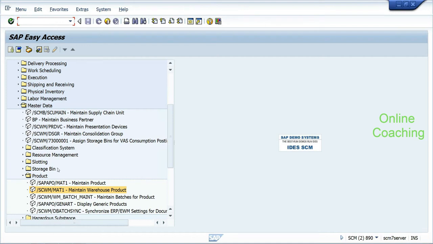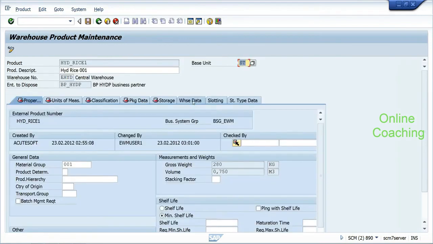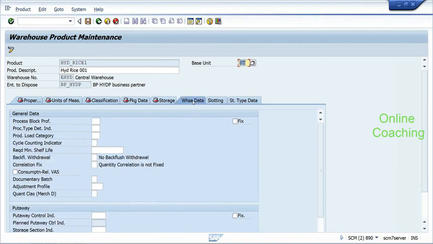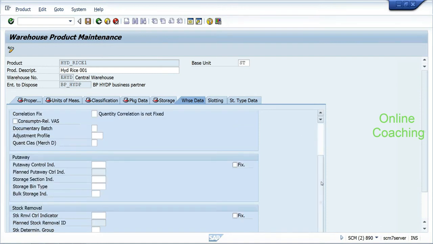Okay, so there is nothing like a warehouse view here. I'm just linking this particular product to this particular warehouse, so that later in the warehouse data I have a lot of controls here: process type determination, load category, and what kind of putaway strategies I want to apply for this particular warehouse. The same material can exist in multiple warehouses, and in the multiple warehouses I want to execute different strategies also.